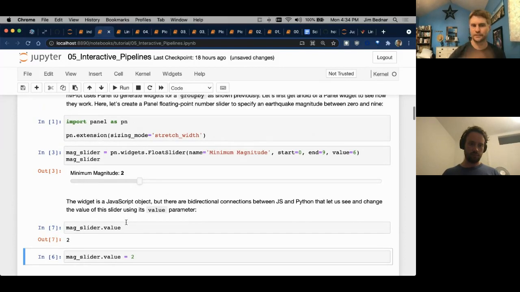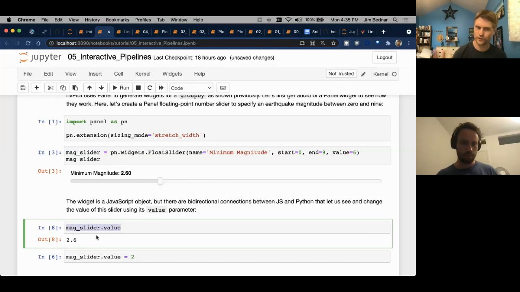Okay, so this is pretty straightforward, right? Panel can give you widgets. Here's a widget, and the widget has bidirectional communication between JavaScript, because this is running in your browser, and Python, which is behind the scenes. Jupyter's running Python, and whenever I change this, it will end up with a different value of the Python equivalent parameter. So far, so good.